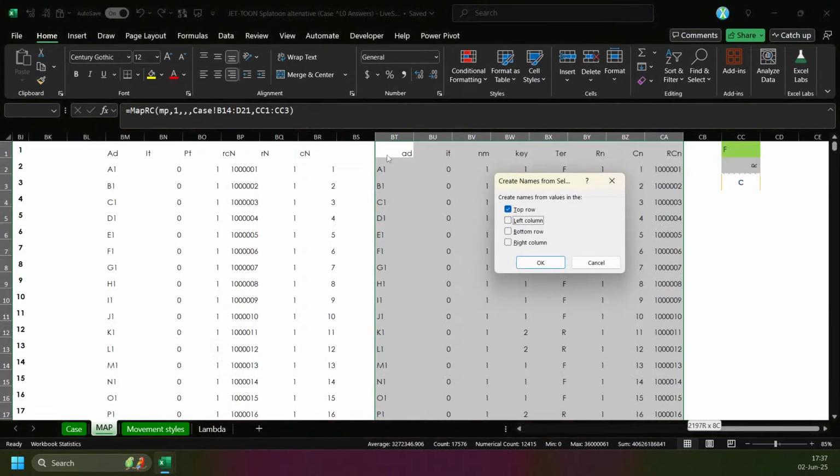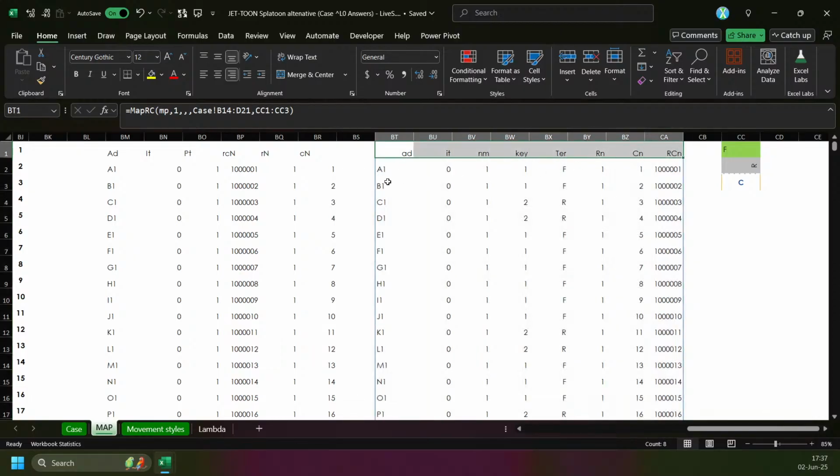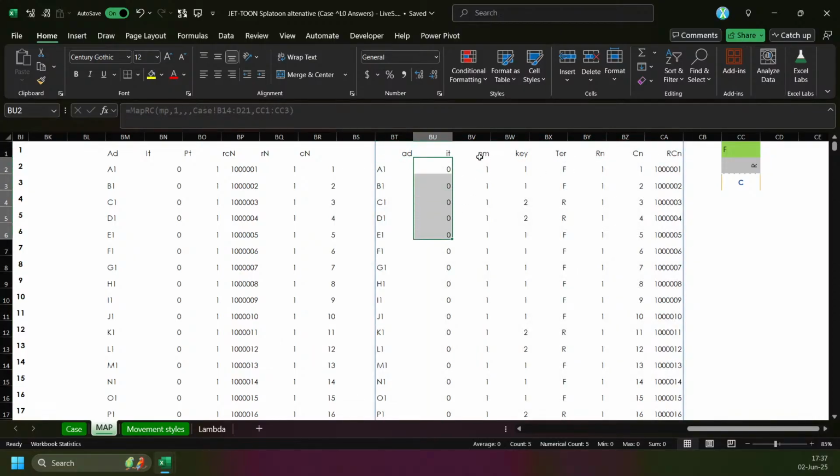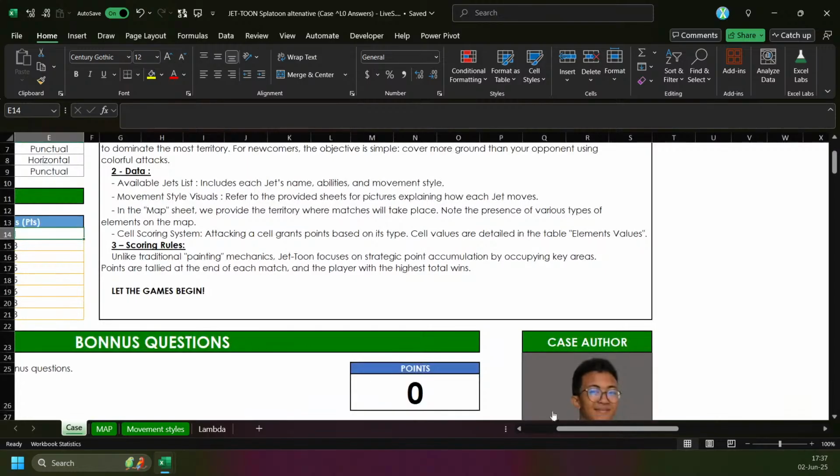So Shift F3 top row. Now we have the name on everything. We have address, item, the NM, which is value or point. Actually, we don't need key, but I already did that one. We have row number, column number, and row-column number here. Now, good to go.